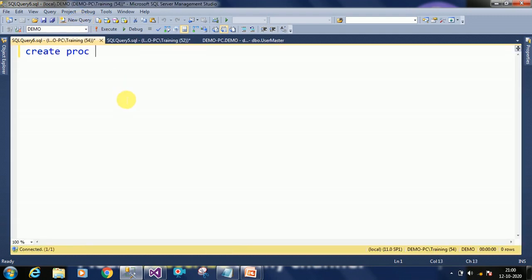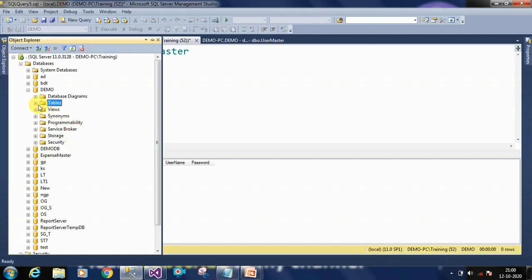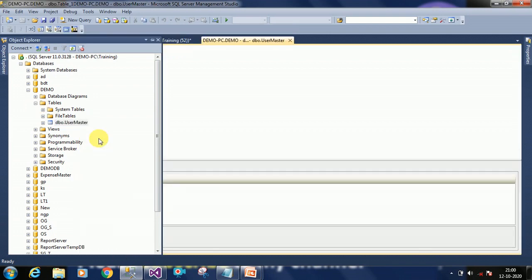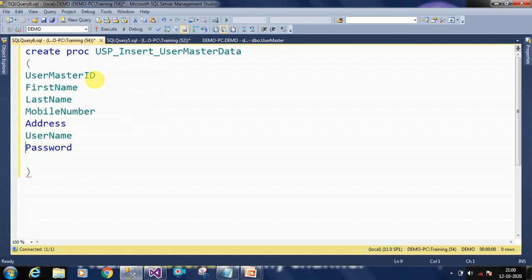create procedure. What we have to do is USP underscore Insert user master data. So for this I need some parameters. I have to pass some parameters. So I'm copying from the tables: expand the tables, go to design. I'm copying all the columns here and pasting here.